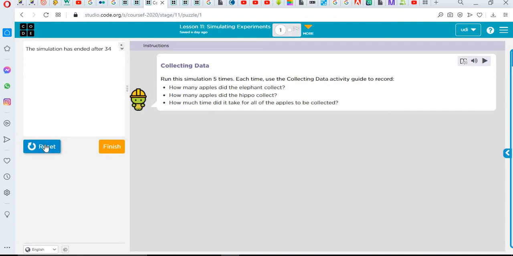The time is up. Now this simulating experiment ended in 34 seconds, which is the first time. The elephant collected 16 apples, while the hippo collected 4 apples. So let's take this first one down. It lasted for 34 seconds. Elephant collected 16 apples, while hippo collected 4 apples.